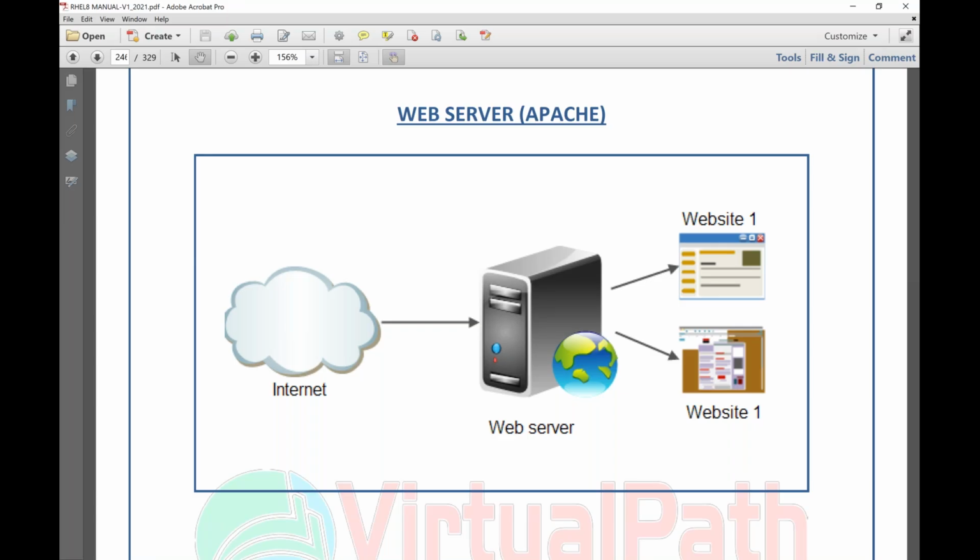So a web server is basically used for hosting websites. Let us say that I have a website and I want to run it on the internet. So I need a machine that can host that website. Basically, a web server can be termed as two things. The physical machine that holds the website is also called a web server. And the software that hosts the website is also called a web server.